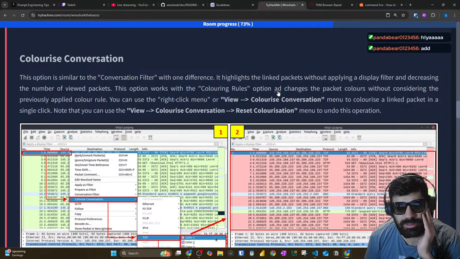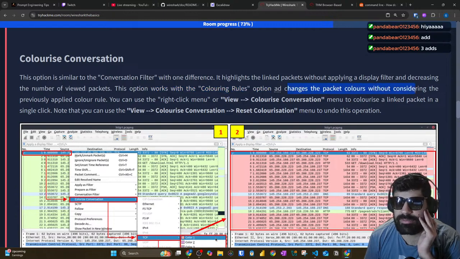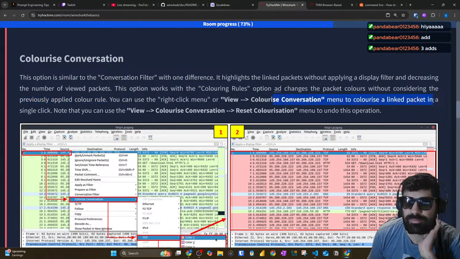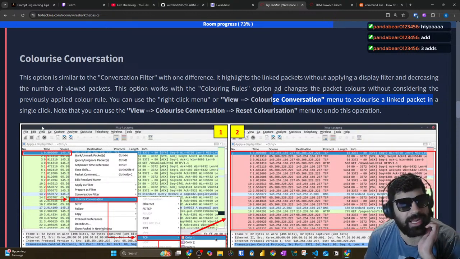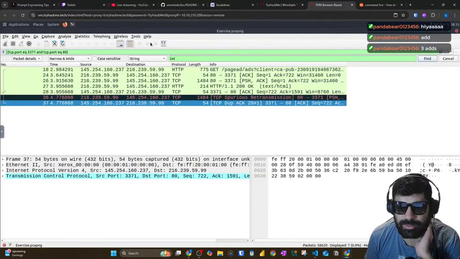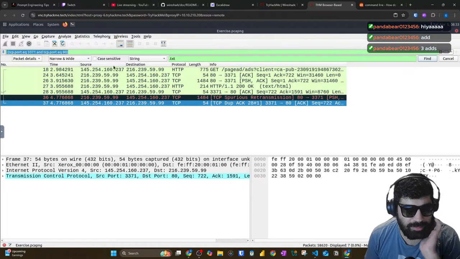This option works with the coloring rules and changes the packet colors without considering the previously applied color rule. You can use the right click menu, view, colorize conversation menu to colorize a linked packet in a single click. Note that you can use the view, colorize conversation, reset colorization menu to undo this operation. Okay. So if I remove this.